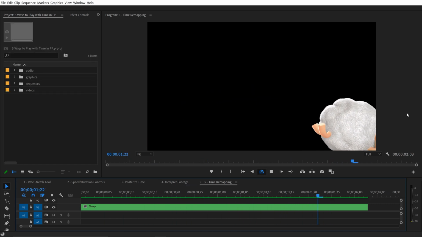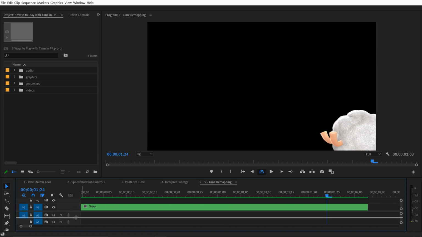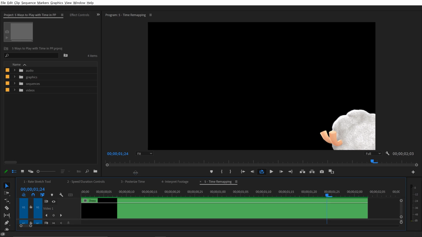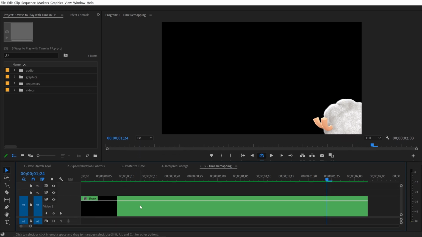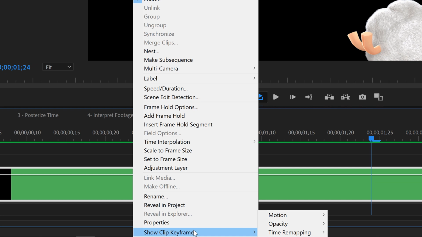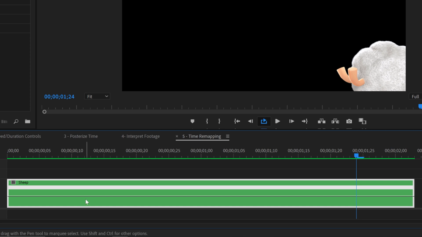Now, if you want to be like a ninja when it comes to retiming your clip, you'll want to learn how to do time remapping. So let me show you how this works. First, you want to double click down here and give yourself some room to actually see what's going on, because we're going to be doing most of the editing and adjustments down here in the timeline. Now I'm going to right click on this clip and then do Show Clip Keyframes. And right here you can see Time Remapping, Speed.